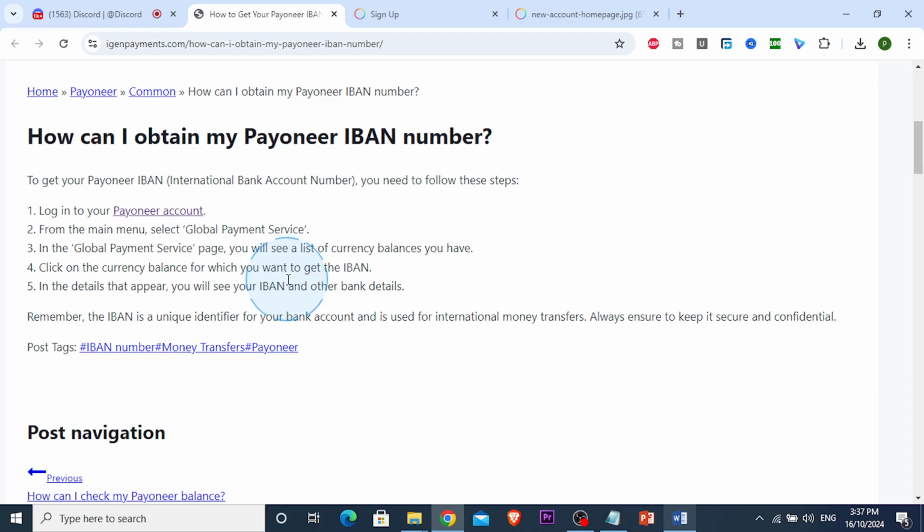So if you guys don't know what an IBAN number is, it's similar to the SWIFT code. Okay, you use it to identify your bank account, usually for international money transfers. Make sure you always keep it confidential and secure, guys. It's really important. And it's literally that simple, guys.